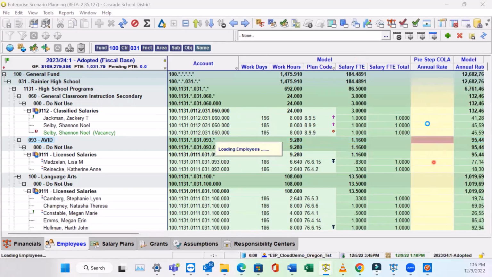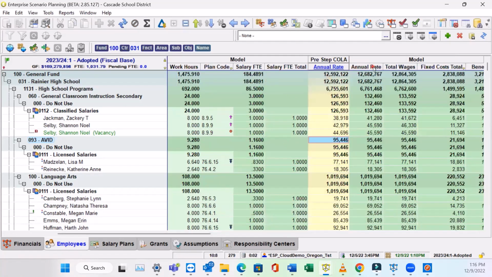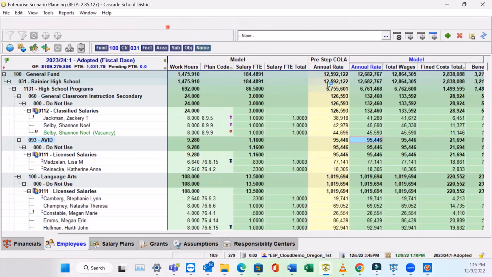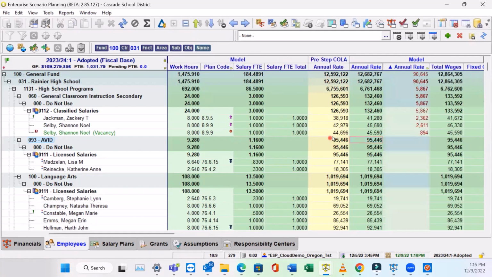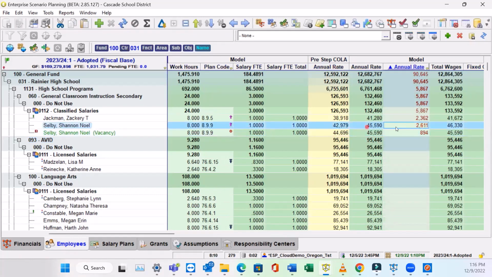column now. You could do this for any of the columns that you wanted to see what the effect of the COLAs and step was. So just left click, select it, add the delta. So Shannon Selby here, because of the stepping and the COLAs, she went up 2611 just in annual rate.